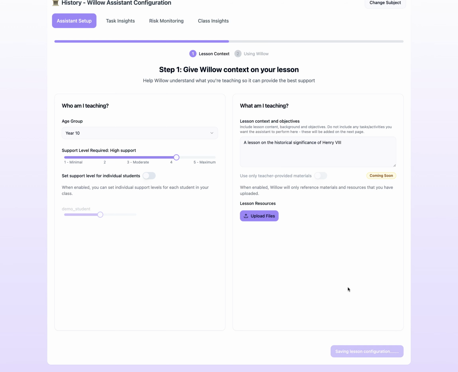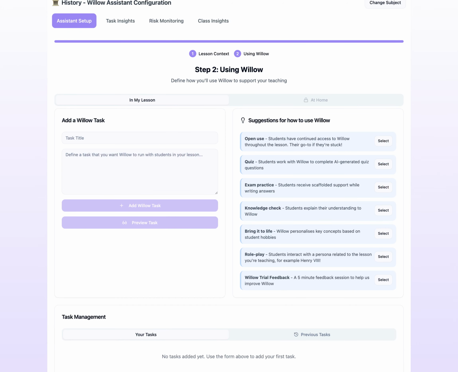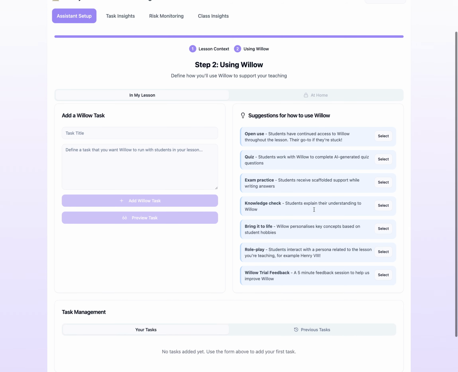Next up, they select Next, and they move on to defining how they would specifically like Willow to be used and interact with students in their lesson. And this is where you come across the concept of Willow tasks. So here, the teacher can either manually define tasks, essentially defining any task that they like, or they can use these suggested tasks on the right-hand side here.